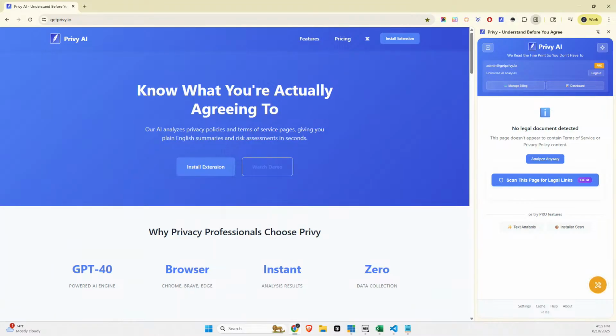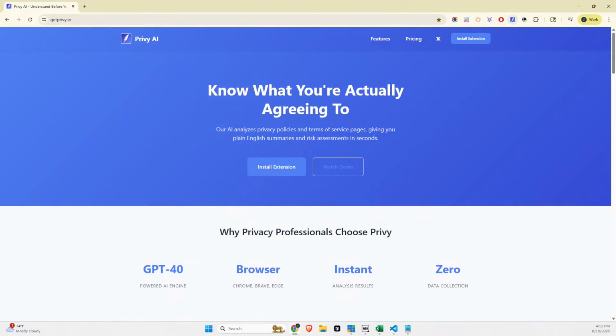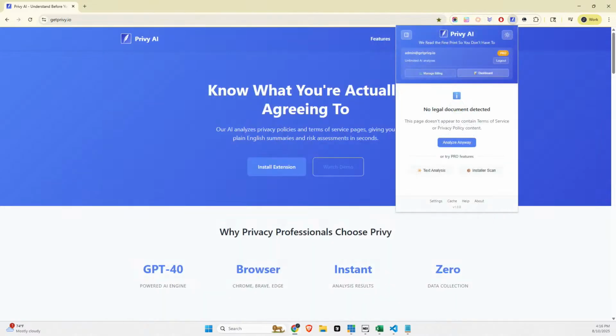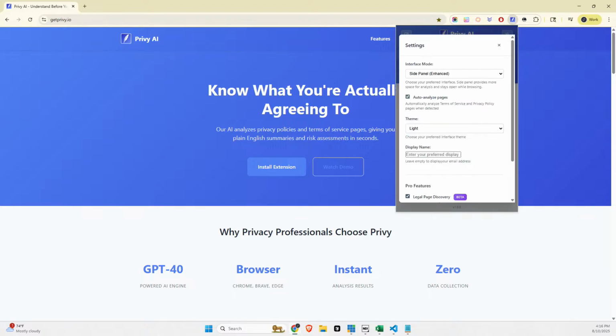So not only do we have the side panel, but this is a dual UI, meaning we also have this pop-up. It's a drop-down pop-up version of the side panel. Within your settings, you can actually go through and select which option you prefer. So anytime you go back, it'll automatically open in the UI that you select.